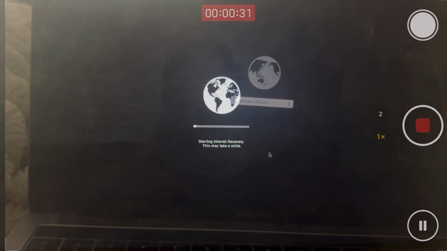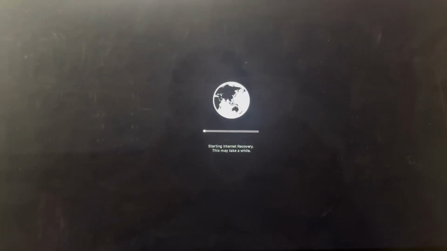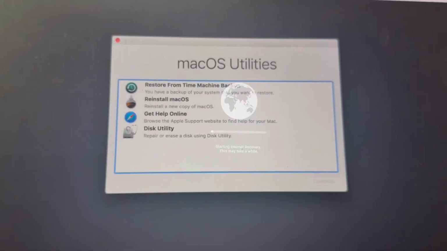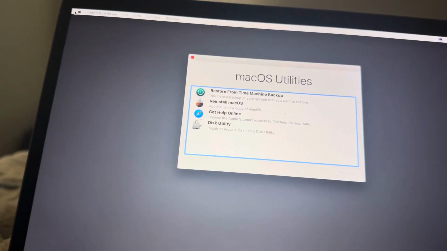Yep. So with the personal hotspot, it started working, like it started internet recovery. So it might take time. I'll pause the video. Alright, after that it comes to the screen.